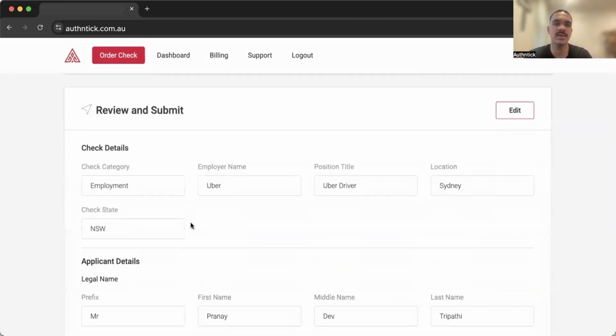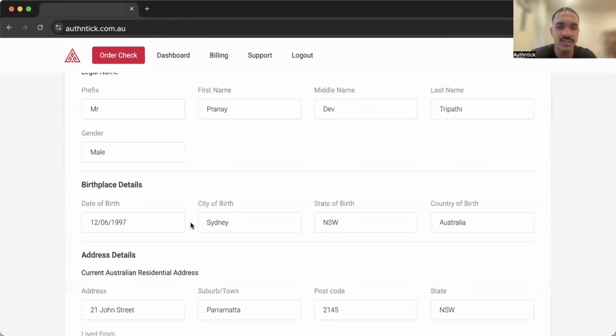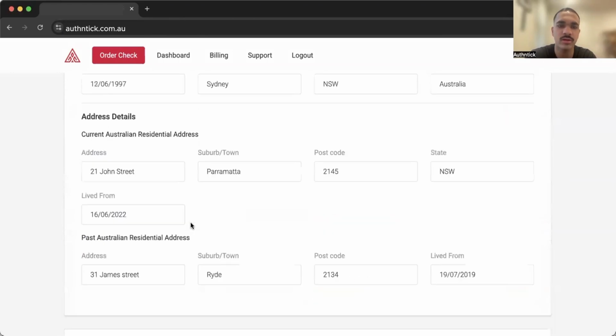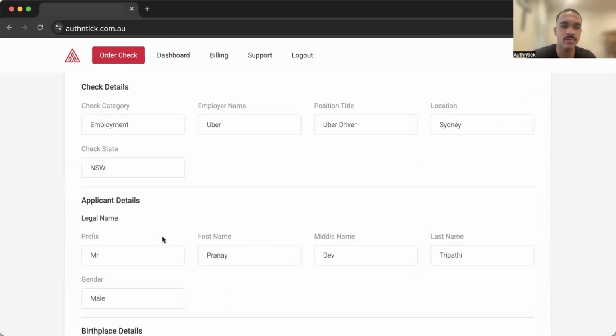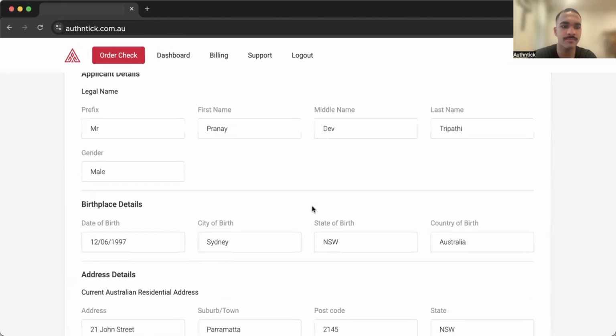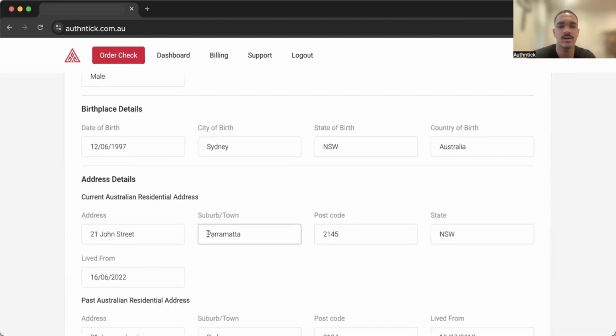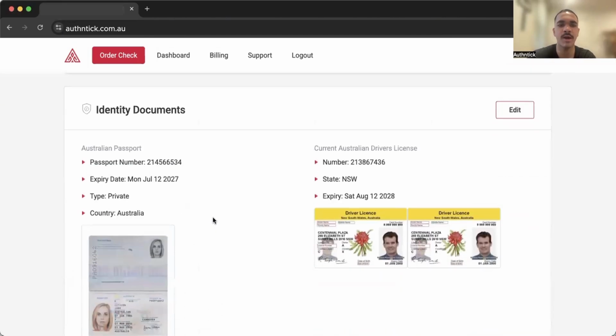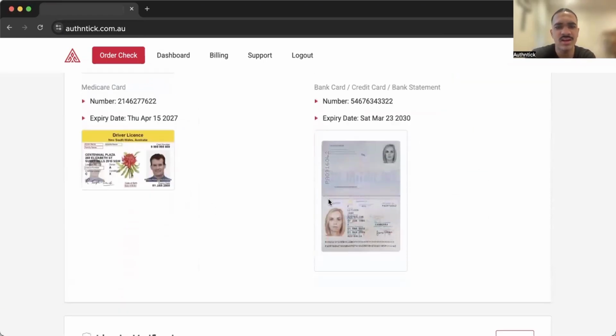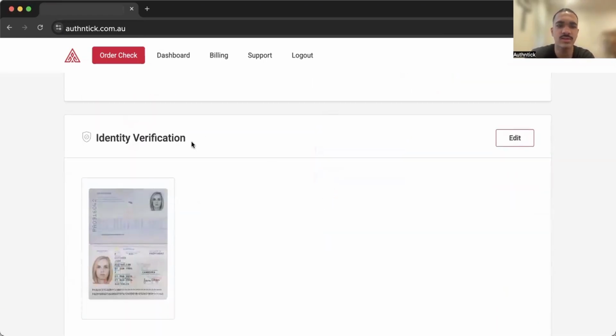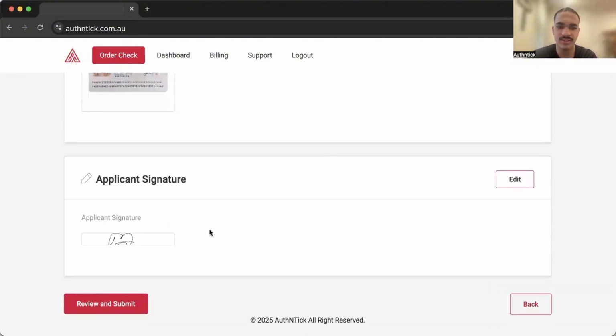Okay, the final step with the background check is reviewing and submitting. Over here, I can see all my check details and see if I'm happy with them or not. Starting from the top, I can see my employment, my check category, my employer name, where I'm born, my full legal name and my birthplace, my previous addresses, and my identity documents. Now, once I'm happy with all of these, including my identity verification and my signature, I can feel free to review and submit.